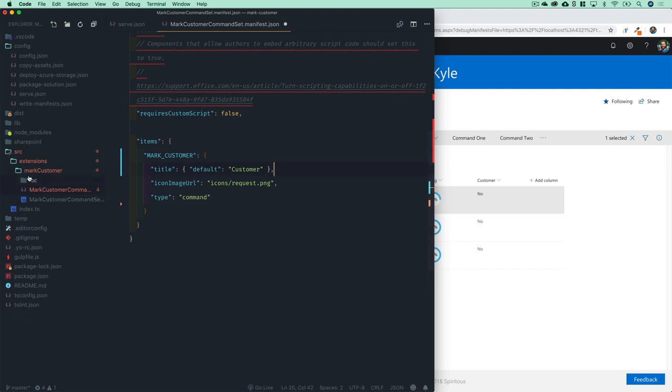And of course, you also get the localized folder over here for any content that's actually output in the render of your extensions themselves. So you can always utilize those. But for now, we'll just rename this to Mark Customer. We'll change the title to Customer in English, and we'll go ahead and save this manifest file. And we've now defined only a single command that can occur in this extension.